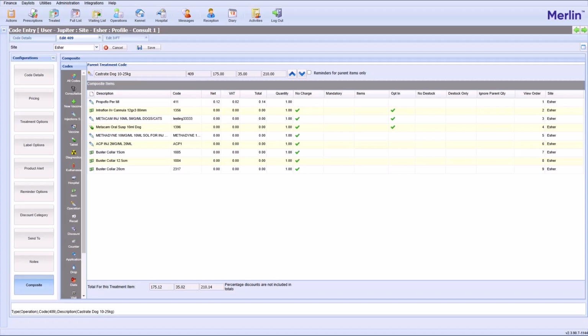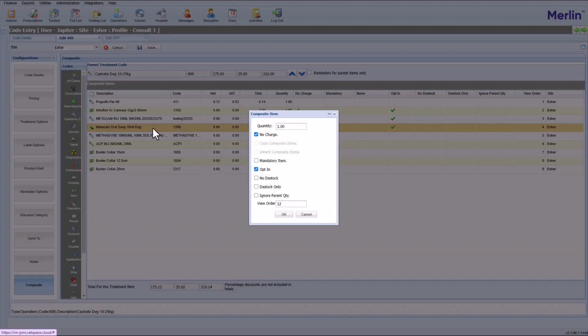When users create these composites, you have various options available, such as whether to include additional charges. So if I go in here and just edit one of these, my Metacam oral suspension for going home, for example, we can see all the various different options that we've got here. So for example, will this be an additional charge, or is there no charge for it because it's absorbed and covered as part of the overall procedure cost?